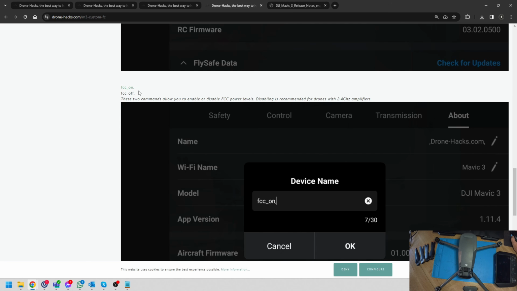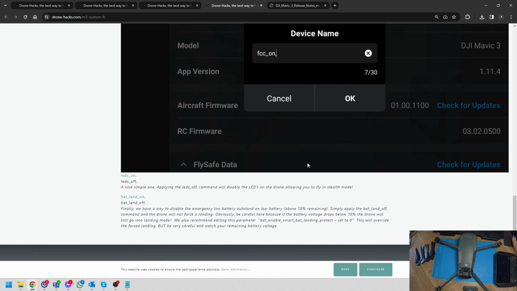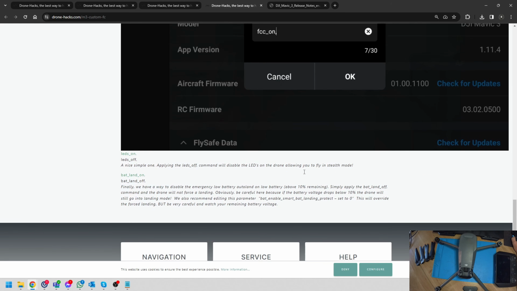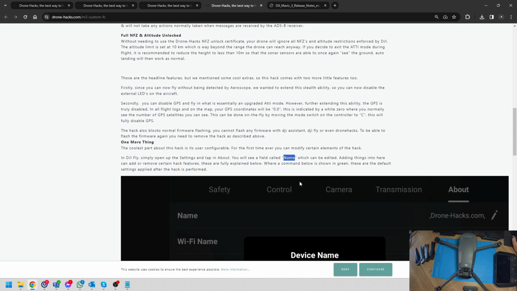So FCC on comma will be the first option if you just want FCC mode to be enabled, but maybe you want the LEDs on or off. If I want it off, I would have FCC underscore on comma, and then I would have LEDs underscore off comma as well. Click OK, and that is how it would be enabled. You can also have bat land on or bat land off, meaning that it will try and disable the auto land feature if it reaches 10%. So that is a very, very cool function to have as well. This is, in a nutshell, the awesome new features that Dronehacks have brought.